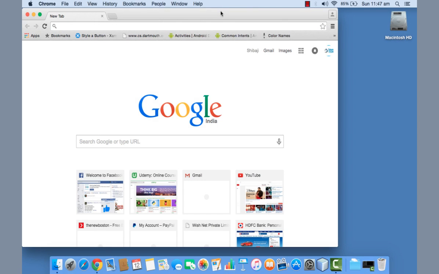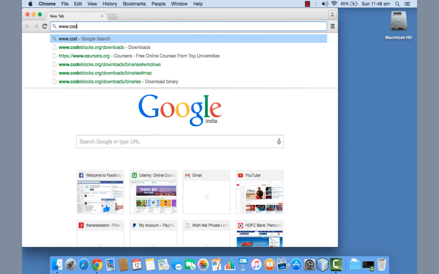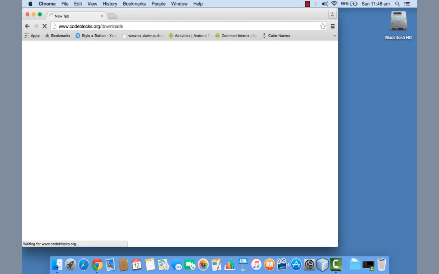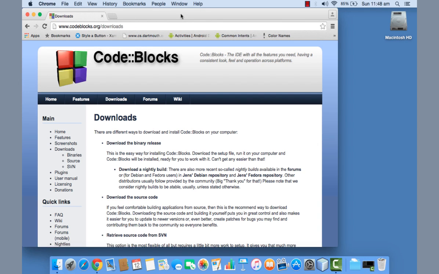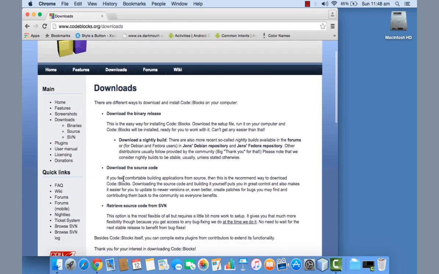Hi, now I'm going to show you how we can download and install Codeblocks IDE in your computer and how we can compile and execute your program using Codeblocks. Codeblocks is easy to use, easy to install as well. Just go to www.codeblocks.org and /downloads. It will take you to the download page for the Codeblocks IDE.